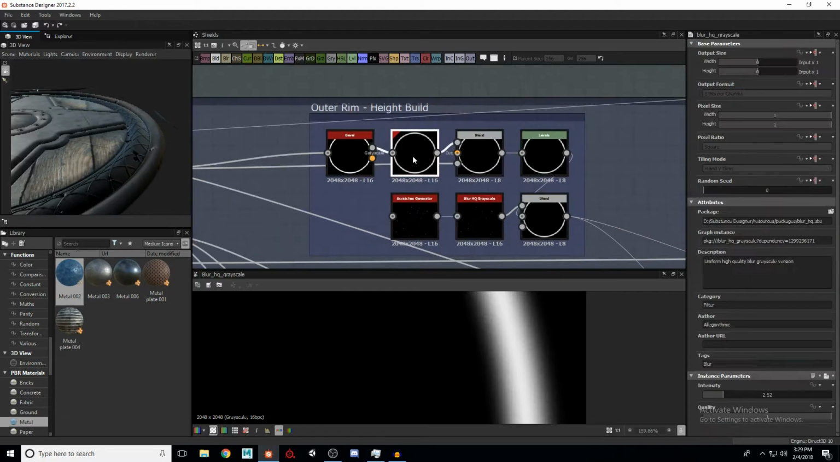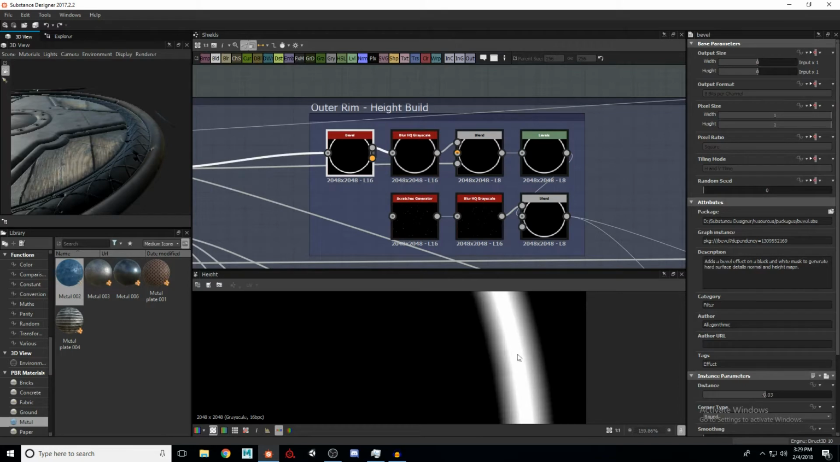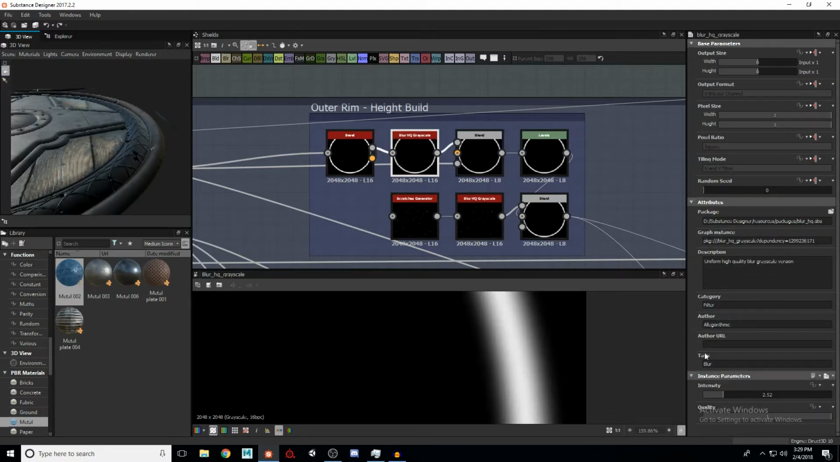So then we're going to blur it just a little bit, because this was giving us too much of a plateau. We were curving, stopping, going straight across, curving down again. You might want that. I didn't, so I did a little bit of a blur. Now this is a blur high quality grayscale. The quality, I always jump over to a 1, intensity 2.52.